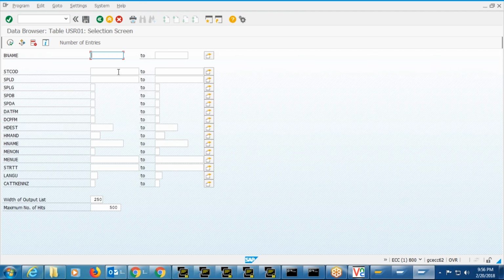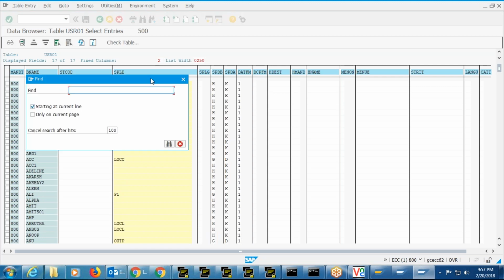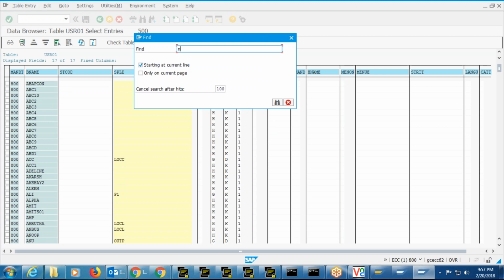Click on execution, the clock symbol, the first icon. So it will take the overall user list. You are able to see the table. Even if you want to find a user ID, just press Control F, enter your user ID, and check it. The user ID is there. This is the table, storing overall user related information.